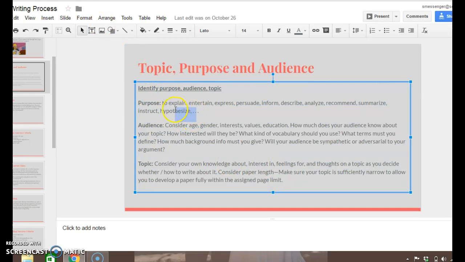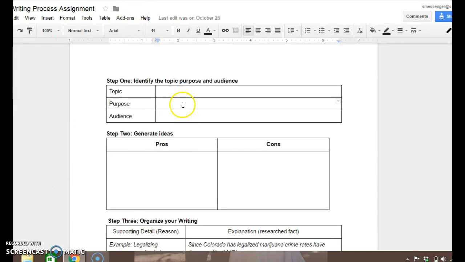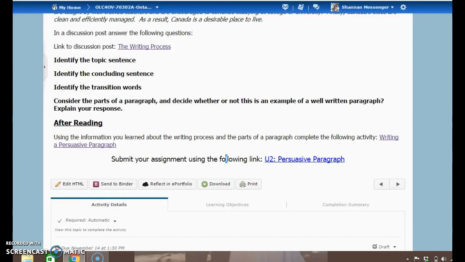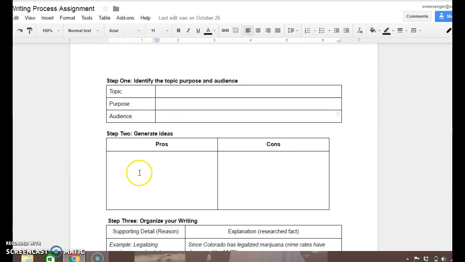So, purpose: to explain, entertain, express, persuade, inform, describe, etc. You'll put your purpose right there. Your audience you also learned about in this presentation as well. Consider age, gender, interests, values, and education, and put a specific audience right here.